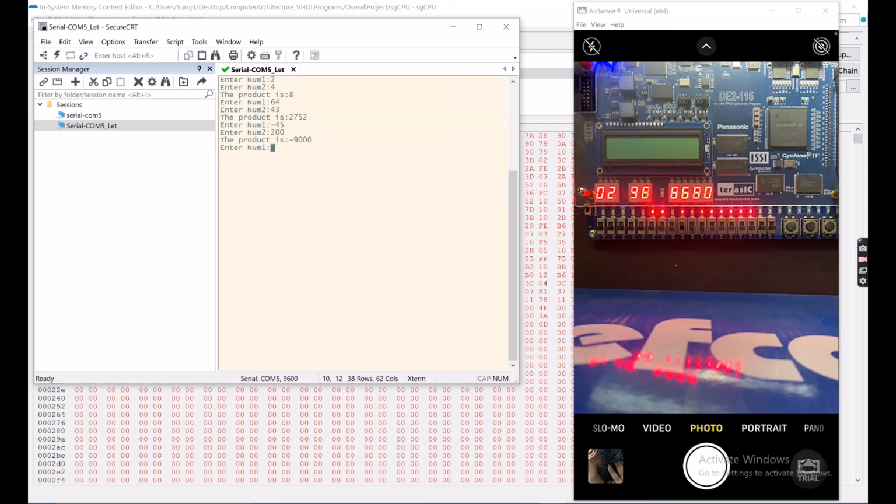All right, I'll just do one more number, wherein I feed something like 5, and then let's do something like -20. See what that gives.